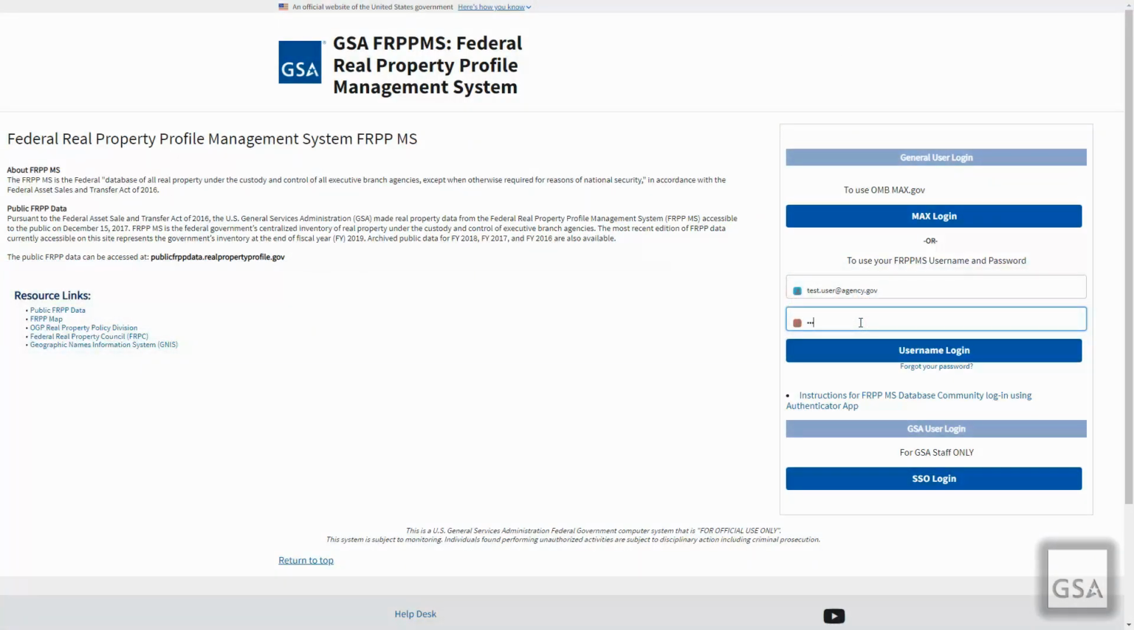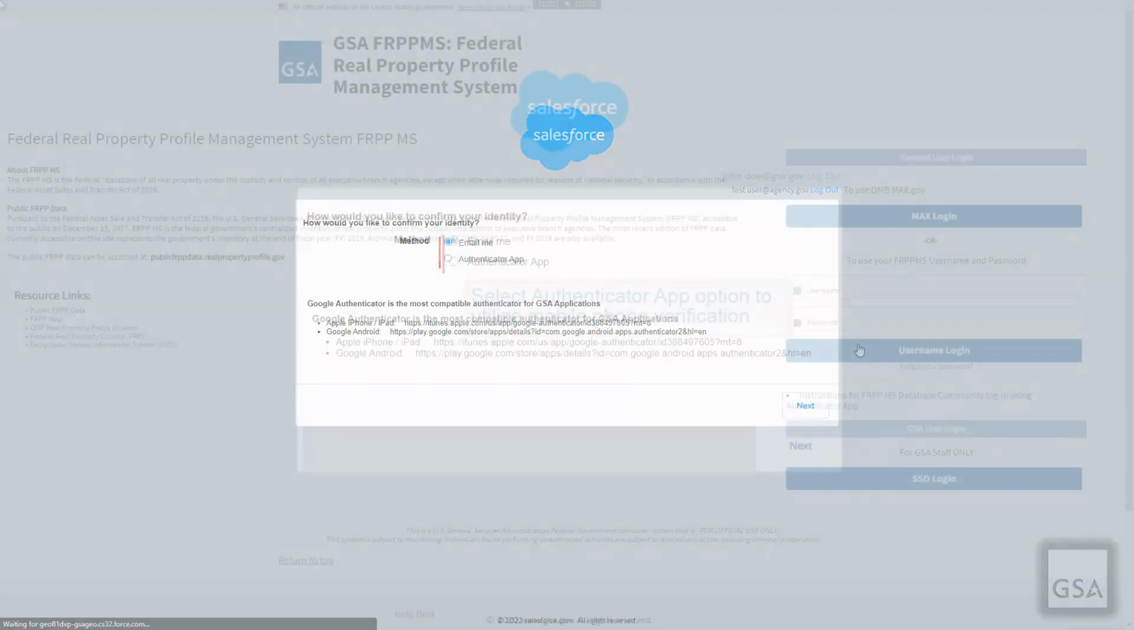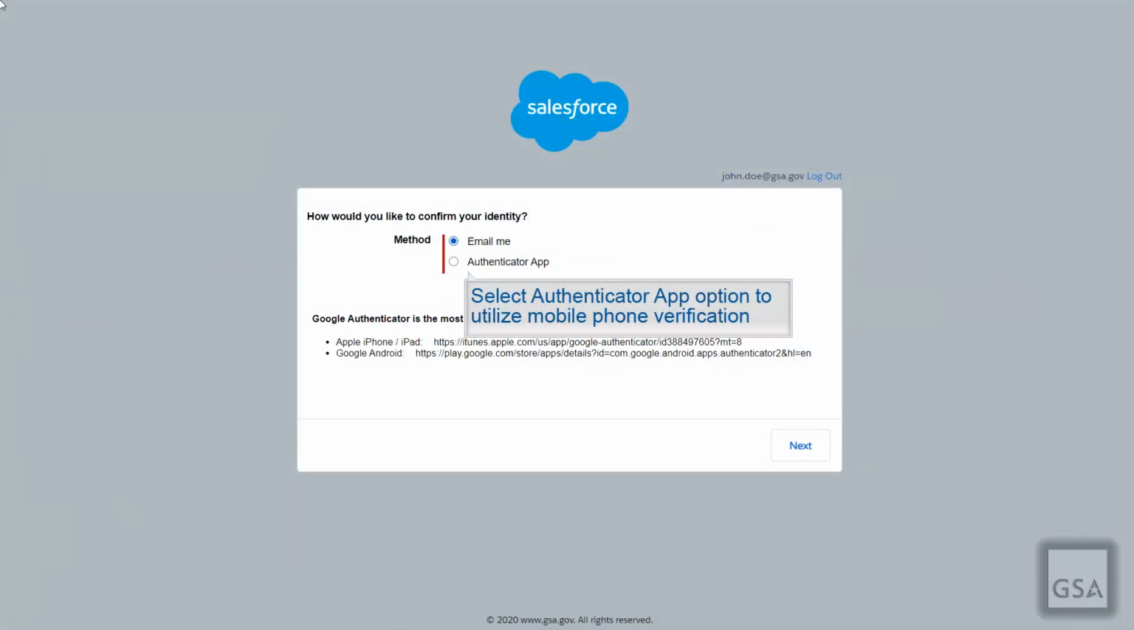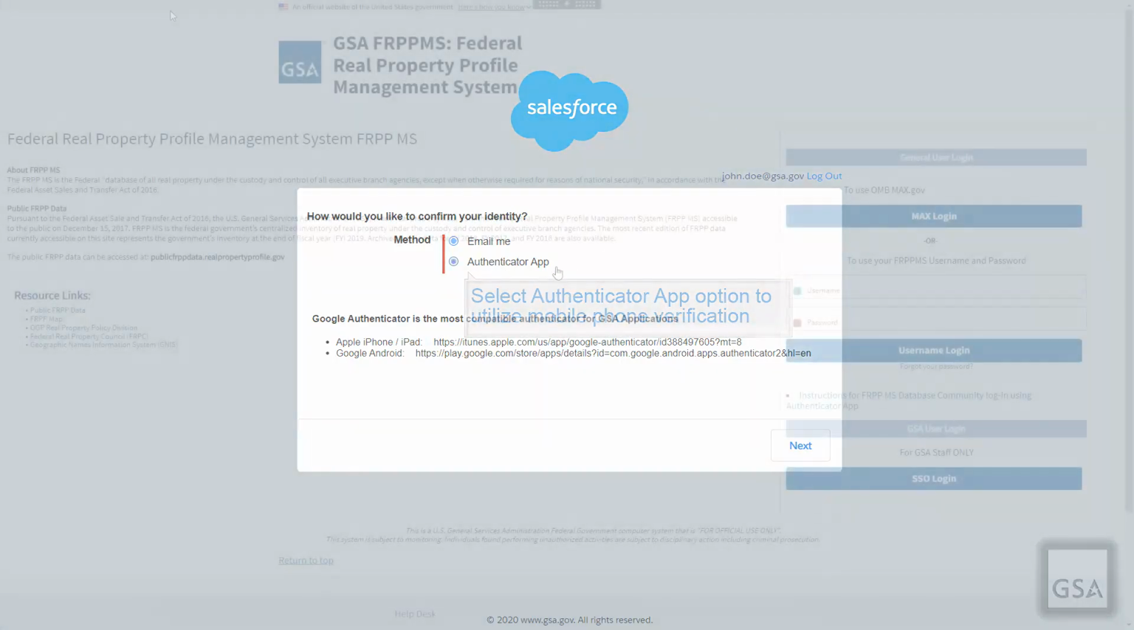If you sign in with your username and password, you will be redirected to a page requiring a verification code sent by email. If you have a mobile number associated with your account, you will also have the option, in addition to email, to set up a 2-factor authentication app like Google Authenticator to complete your verification processes.